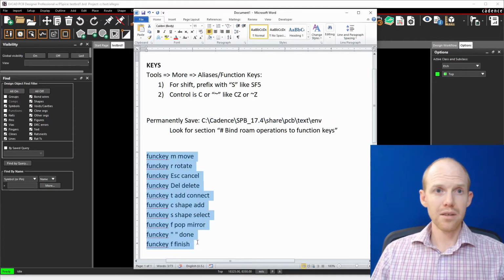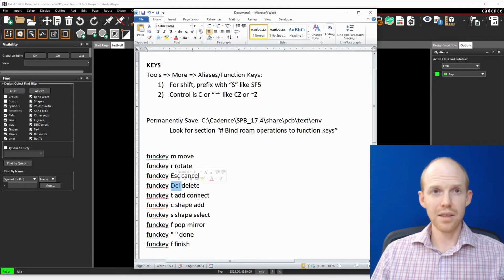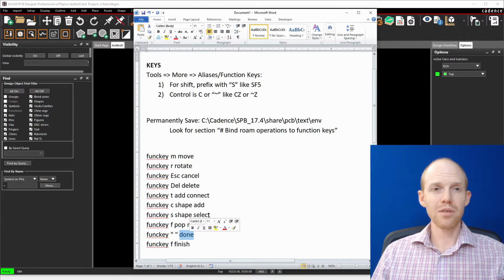And then these are the shortcuts that I've added to make mine more intuitive. So the M key is move, the R key is rotate, escape is cancel, delete key is delete, T is to add a trace, C is to add copper shape, S is to select a shape, F is to flip, and then the space bar is complete. So in this program, you have to, when you're done, tell it you're complete.